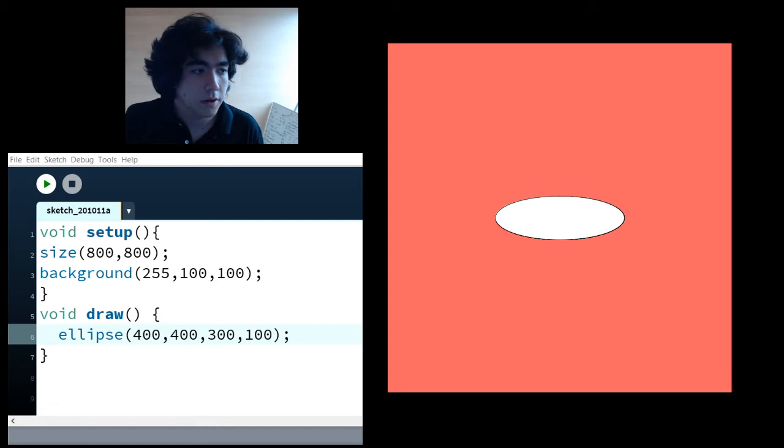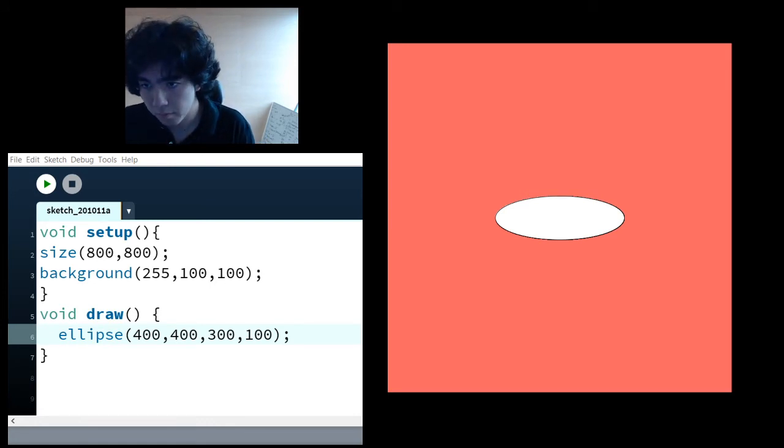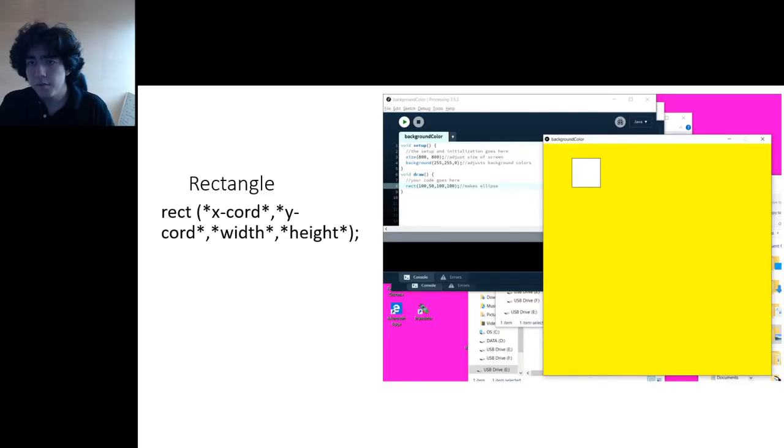The next thing we're going to learn how to do is the rectangle function. The rectangle function is essentially the same thing, but the biggest difference between the rectangle function and the ellipse function is where the center point is. But before we get into that, I'll just go over the very basics of the rectangle function.